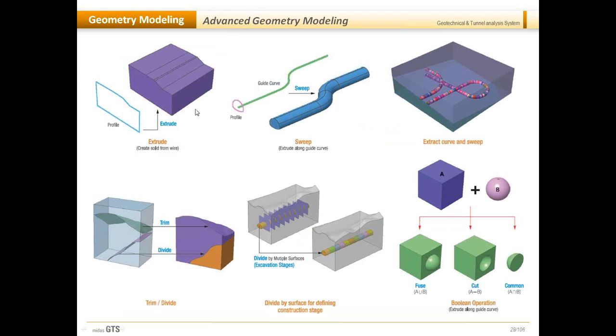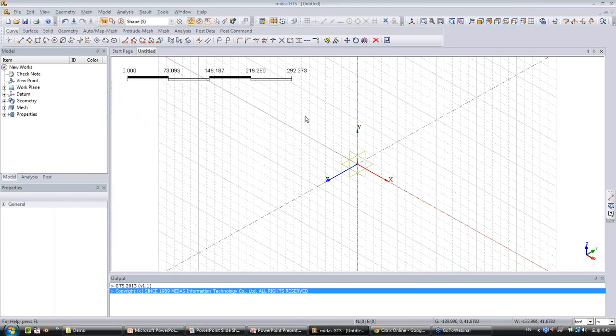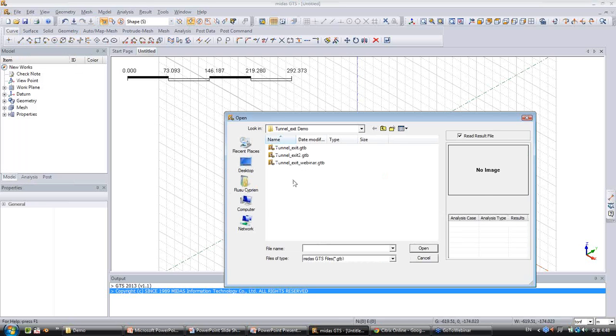So rather than just explaining you one by one, I will show you the demo in the software, so it will be better. So now I'm going in the interface of MIDAS GTS. So I have it here. I already opened a new project. So first thing I will do is to open a model.